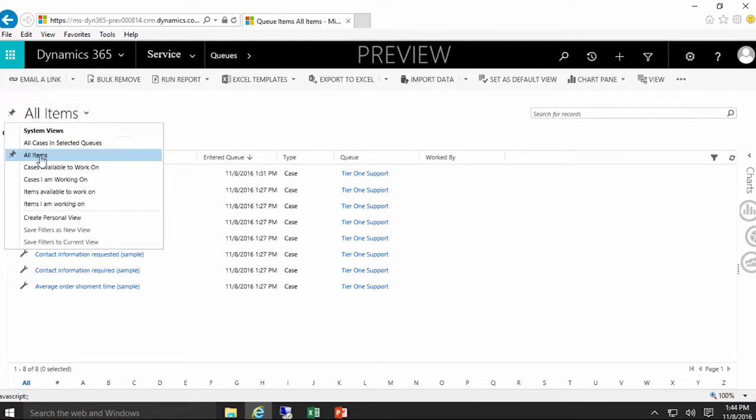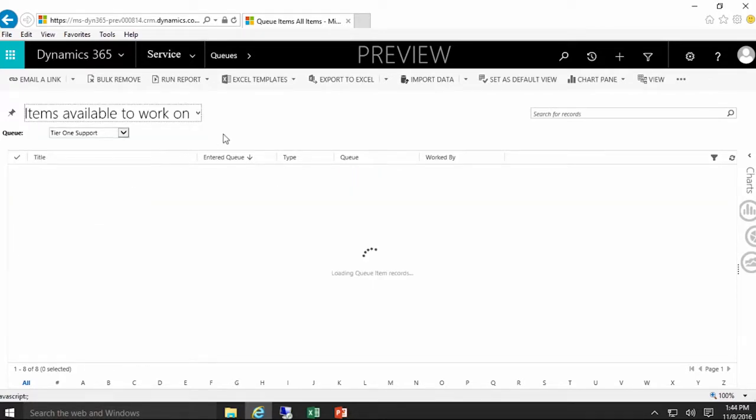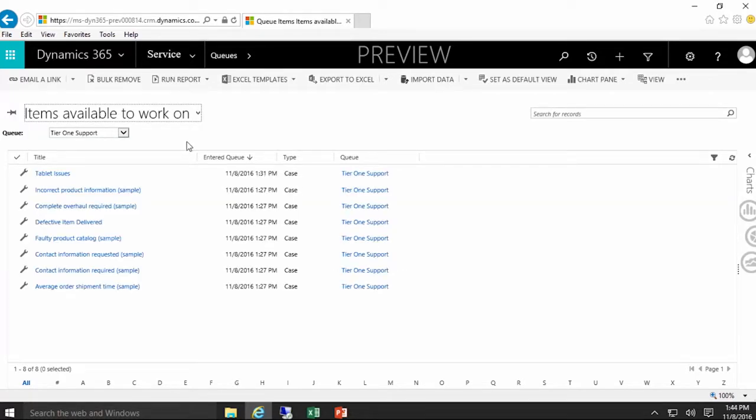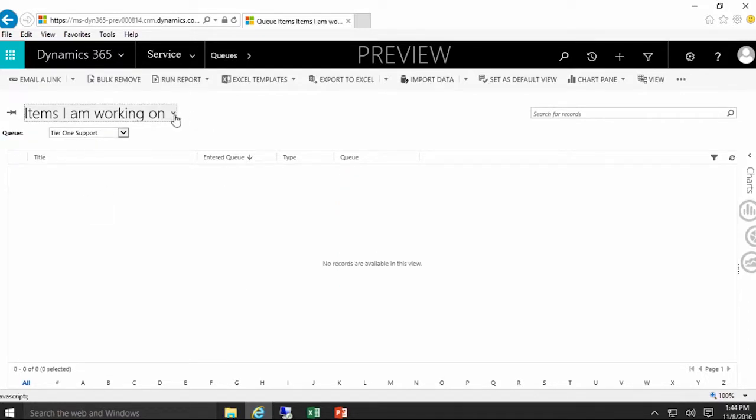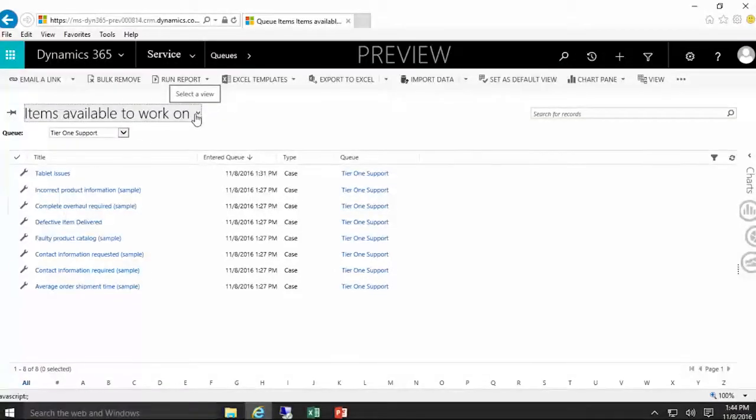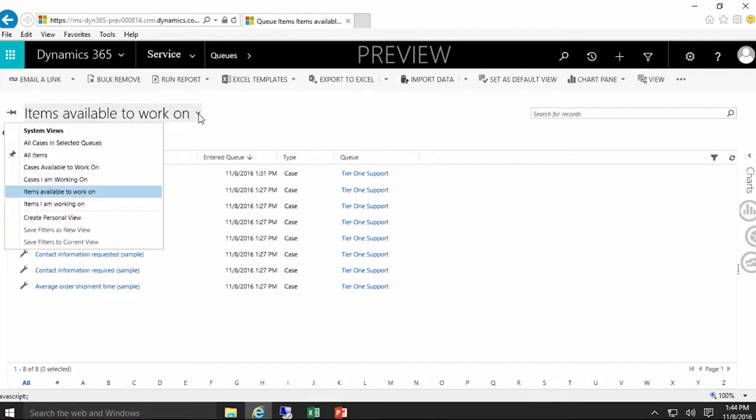So for example, right now I'm looking at all items. But on this particular one, I can also just choose items available to work on, which in this case should be all of them. Or I can say I want to see just the items that I'm working on, so that I can easily understand what is being worked on, what is not being worked on, and cases that need to be addressed.